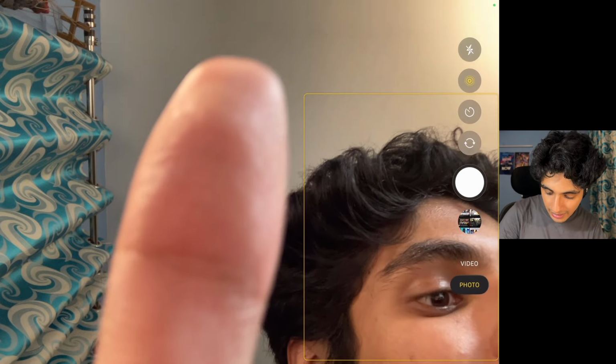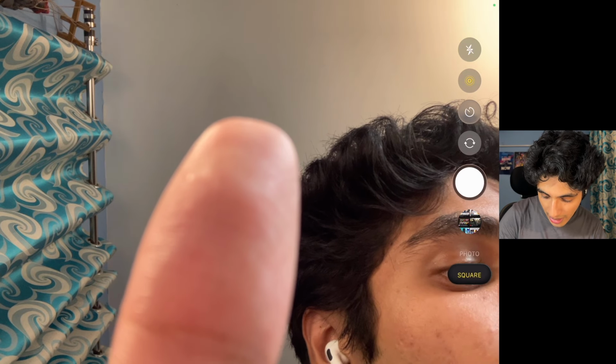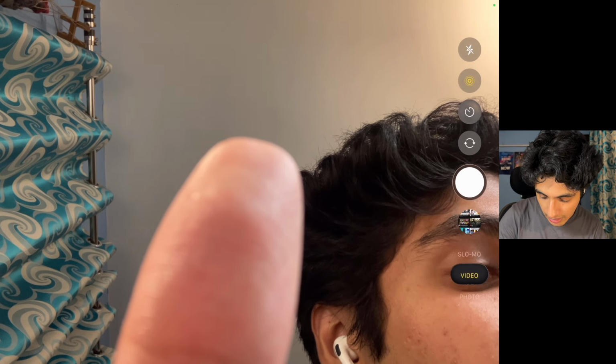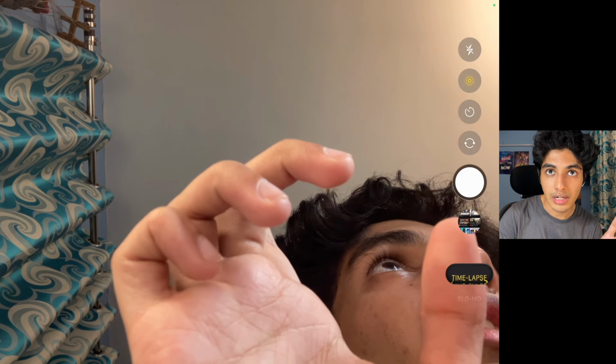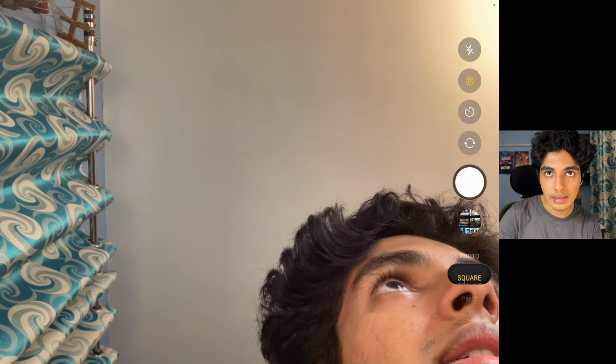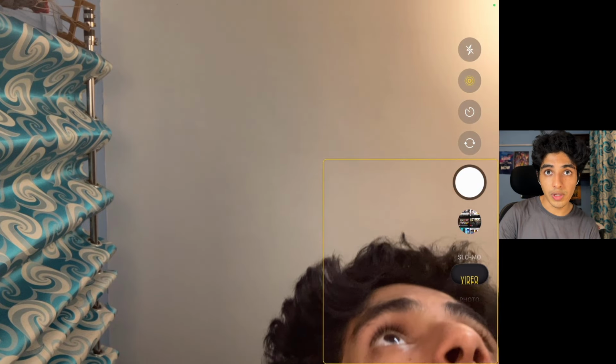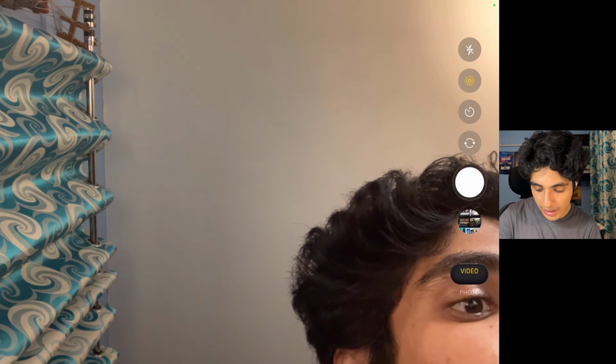And when I click on the photo thing, you can see square, panorama, that kind of thing. When I go under the video bar, you can see slow-mo, time lapse, and you can again see the reflectiveness that comes with liquid glass. I'll move back to the rear camera.